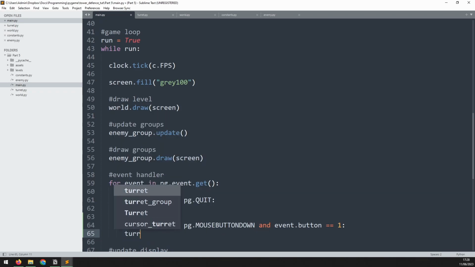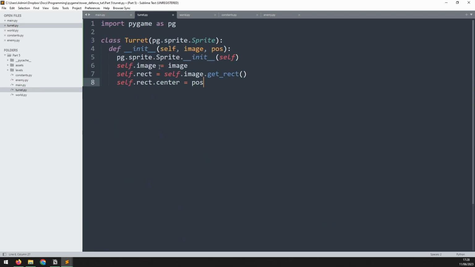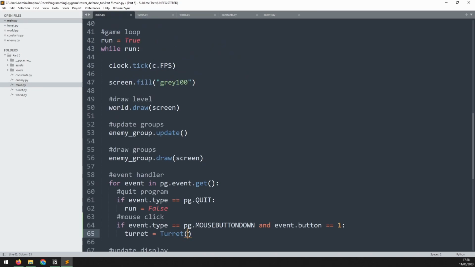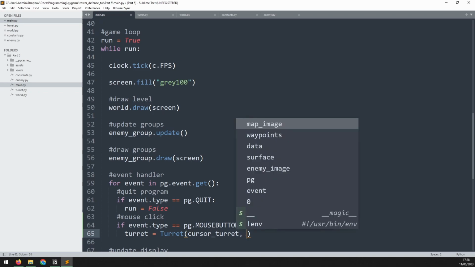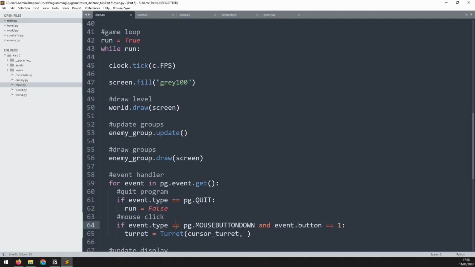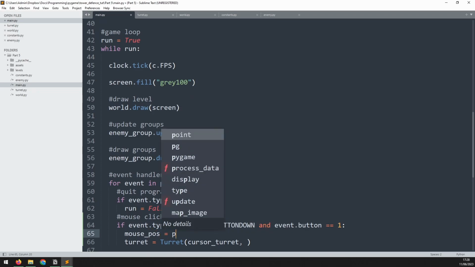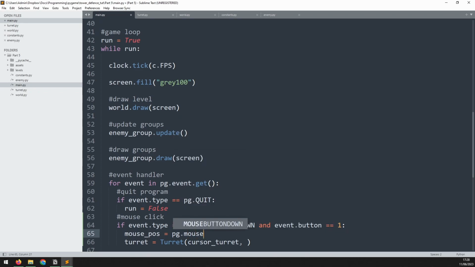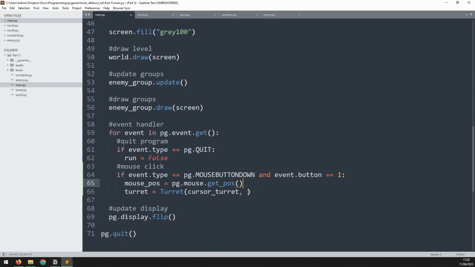To create a turret, we'll just say turret is equal to the Turret class, and then we pass in the arguments. The arguments it needs are the image and the position. Well, the image is easy enough. We've loaded that in. That is the cursor_turret. But then for the position, we're going to be positioning these turrets at the location of the mouse. So first of all, I need to get the mouse coordinates. So here I'm going to say mouse_pos is equal to pg.mouse.get_pos. So this will return the x and y coordinates of the mouse, and I can then pass that in as an argument here, mouse_pos.